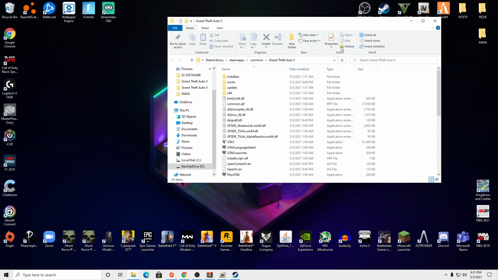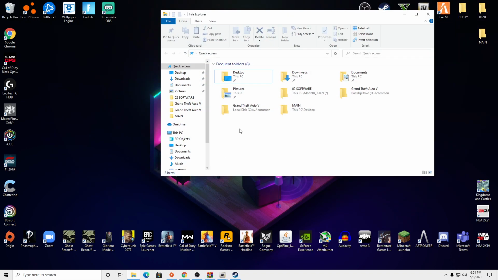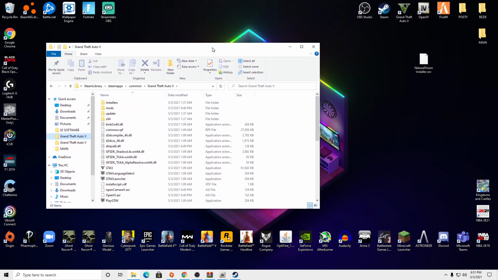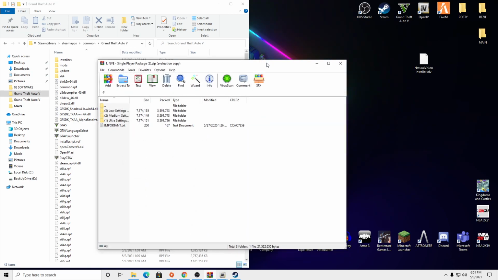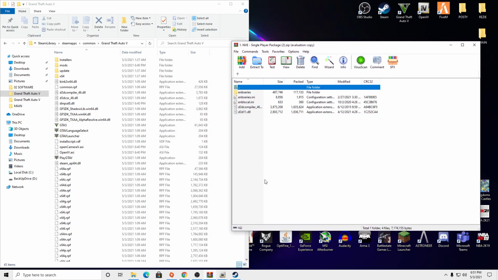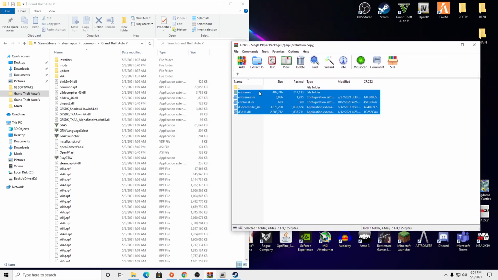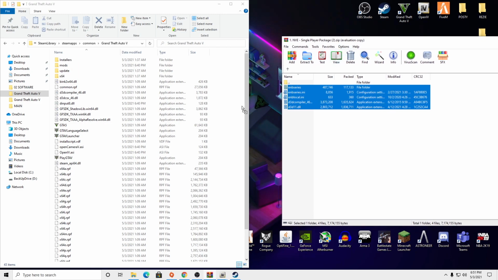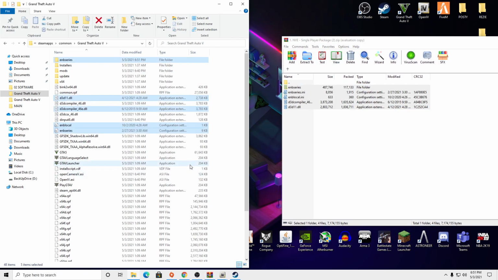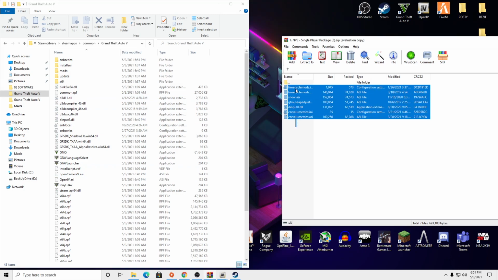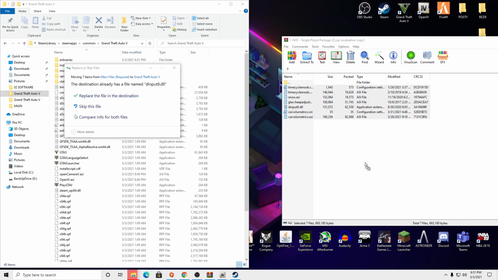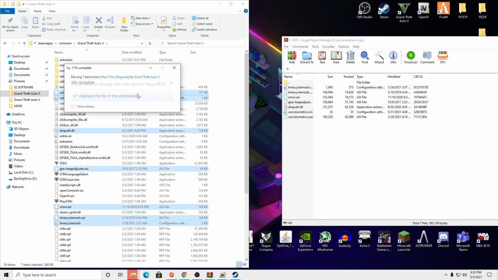You see how the mods folder is already there? That is where your GTA file is going to be. Alright, so let's open this up. Let's get our NVE open. Low settings. So basically, drag, drop. Simple as that. Make sure nothing's selected. Main files required. Drag. Drop. Replace. Yes.